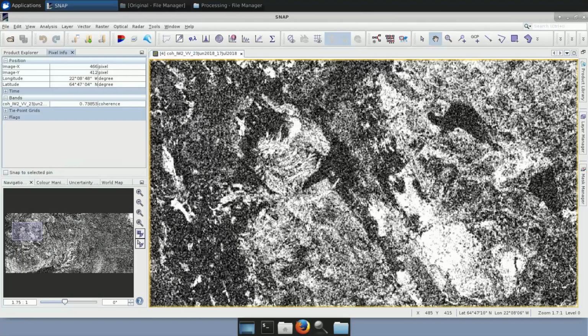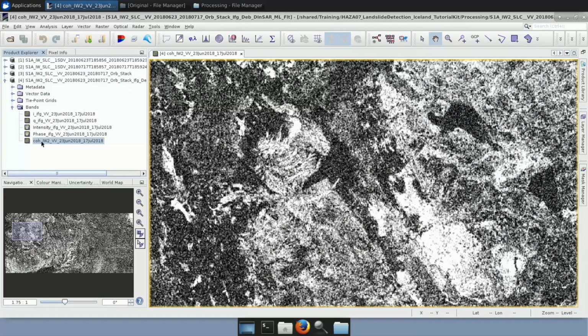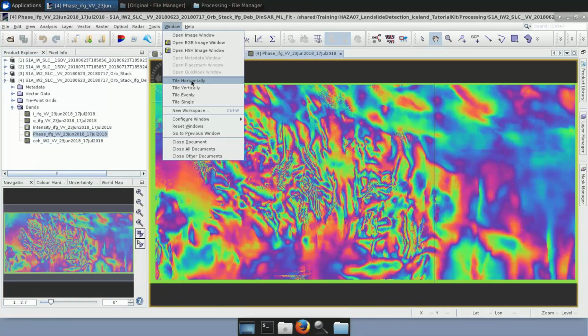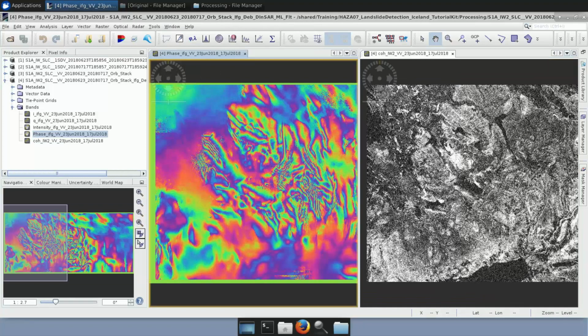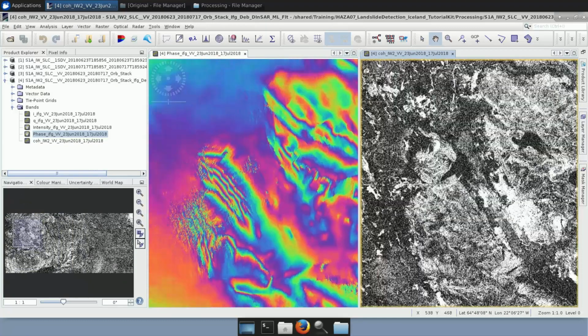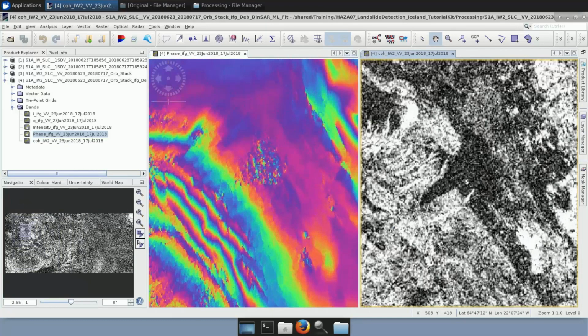If we go again to pixel info, we will see very low values. So this is the area of the landslide. Okay, we saw how the coherence can help us find these changes, but how can the phase help us in this case? If I open the phase band and I go to Window, Tile Horizontally, and I zoom in again to the area of the landslide, I can see that here there is an area where we also have loss of phase.